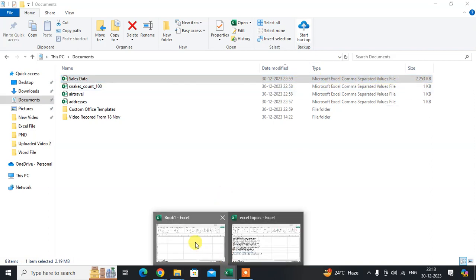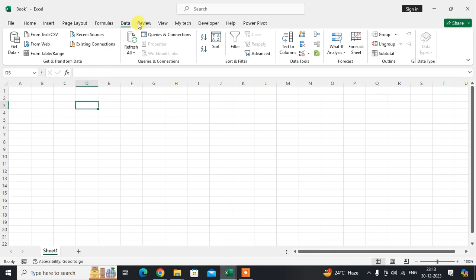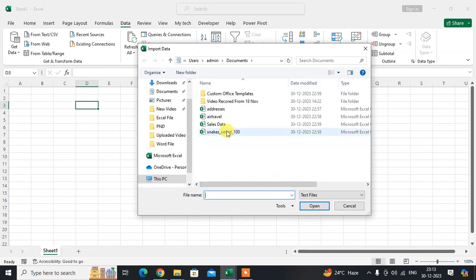So now I open the Excel file. Click on the Data tab. You get here the option From Text or CSV. Just click on that. Select the CSV file. Click on Import.